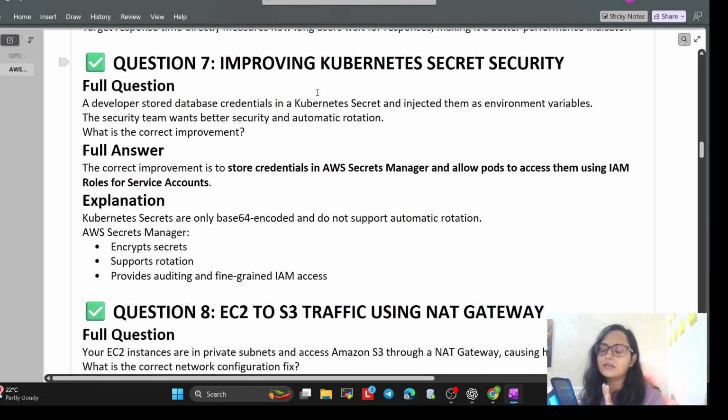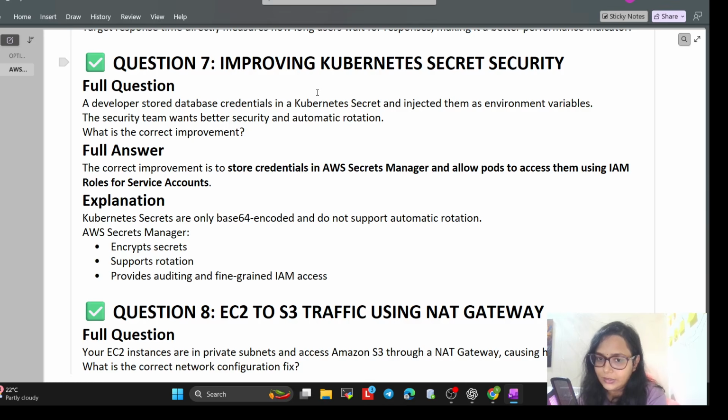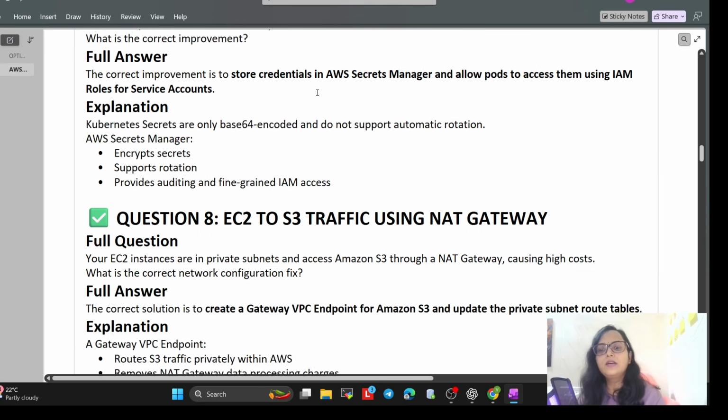If I explain this, Kubernetes secrets are only base64 encoded. If you know, you can echo and decode the base64-encoded value. That is all it does, and it does not support automatic rotation. AWS Secrets Manager will encrypt our secret, support rotation, and provide auditing and fine-grained IAM access also.